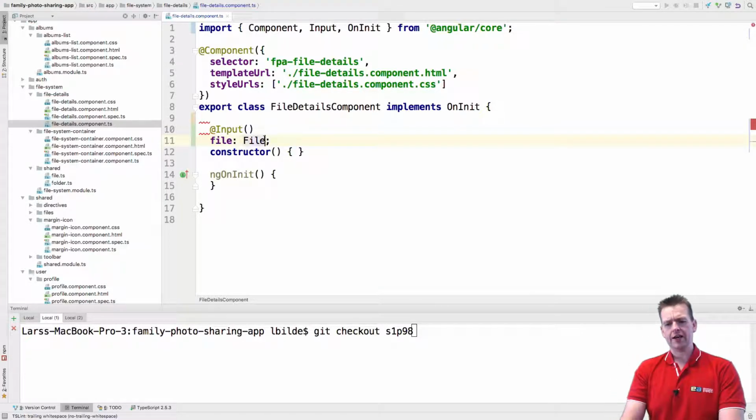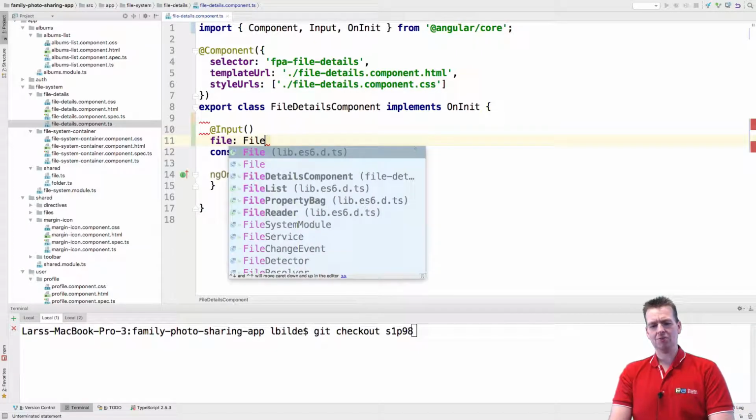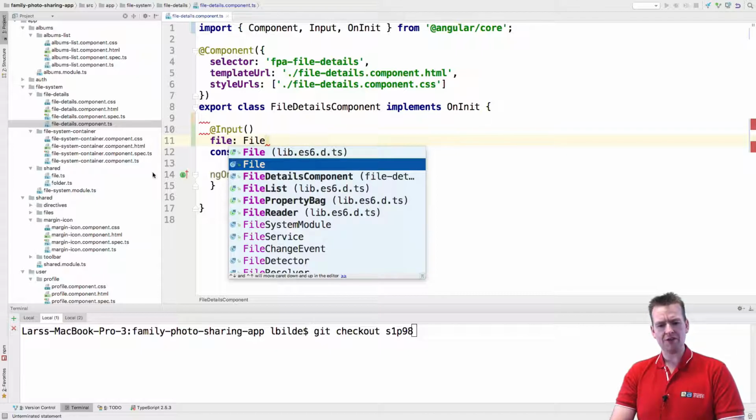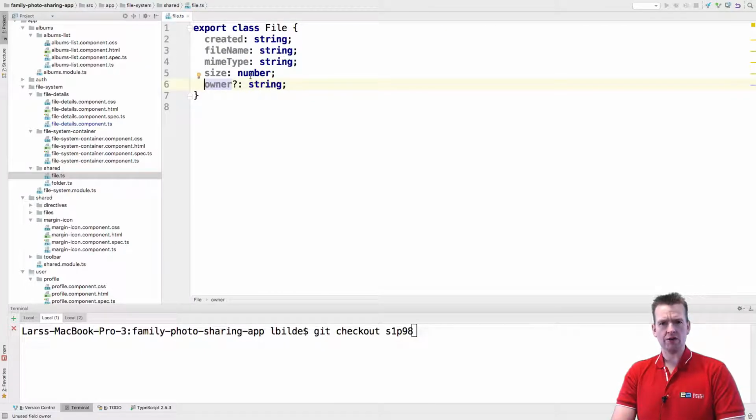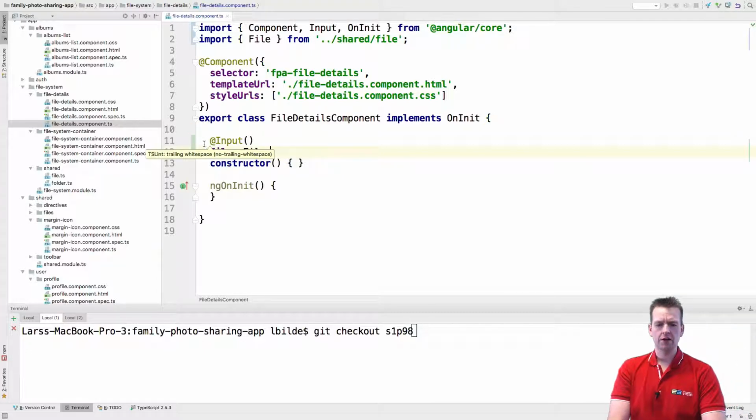Now notice it actually tried to help me out here with the file. Let me just try and do it again. Do you want to use the ECMAScript 6 file? No, I actually want to use my own defined file, this one right here, which is from the shared folder. So down here there's a file, and this is the one I want to use. Sweet. It's very important that you pick that one, or else you won't have your properties available later on.